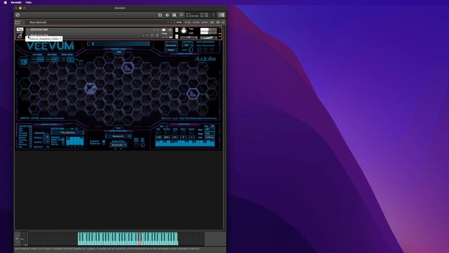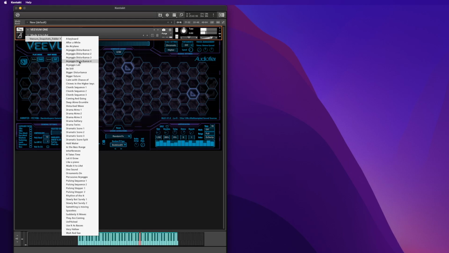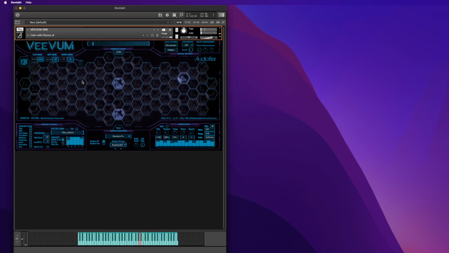We'll just do one final one. I won't go through all these snapshots because they're all really good. Calm with a Chance Of. Now, see, I hit a wrong note on purpose there, because there's a fantastic little trick in this instrument.